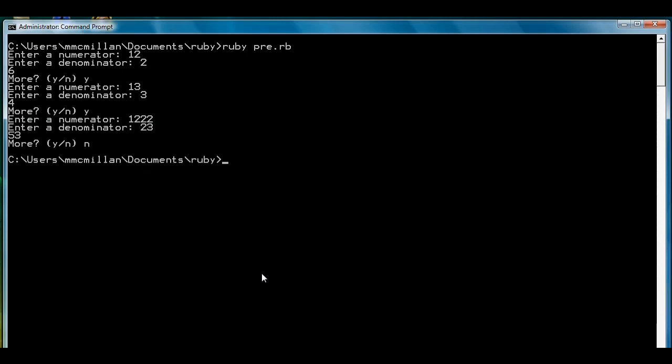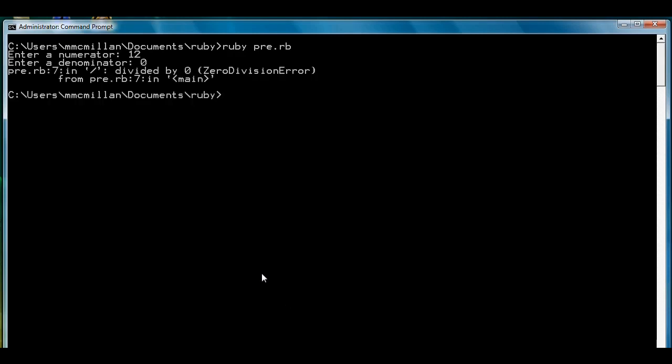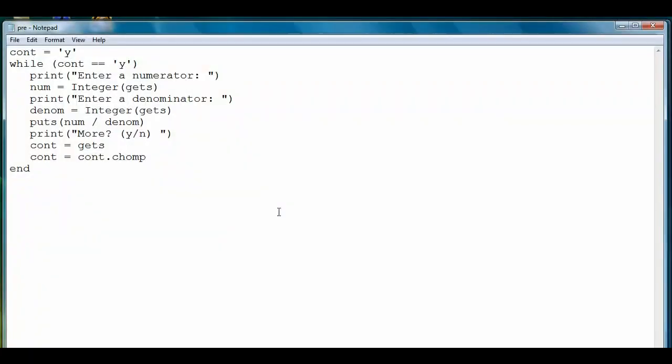Now, let's run it again. Let me clear the screen first. But now watch what happens when I enter 0. 0 causes something called a zero division error in Ruby and makes the program crash. Now there are fancy ways of handling that error, but I want to show you a simple way of handling it using a premature exit or a premature reiteration or extra iteration of the loop. So let's go back to the code.